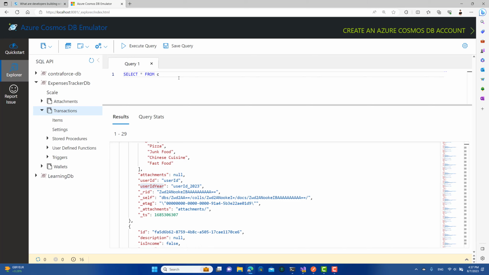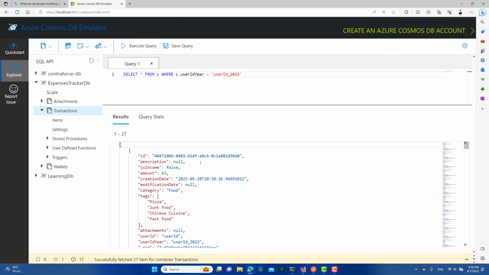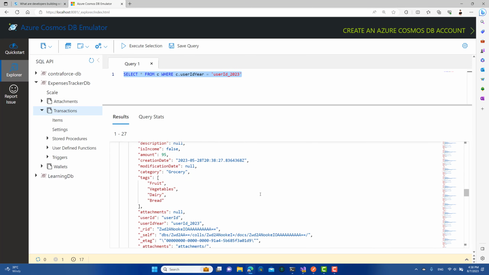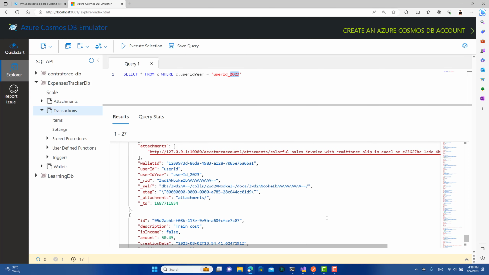We will always provide the partitioning key for performance reasons. So I'm going to say user ID, 2023. Okay, like that. If I execute this query, I get only all the transactions of this user in 2023, which is cool.